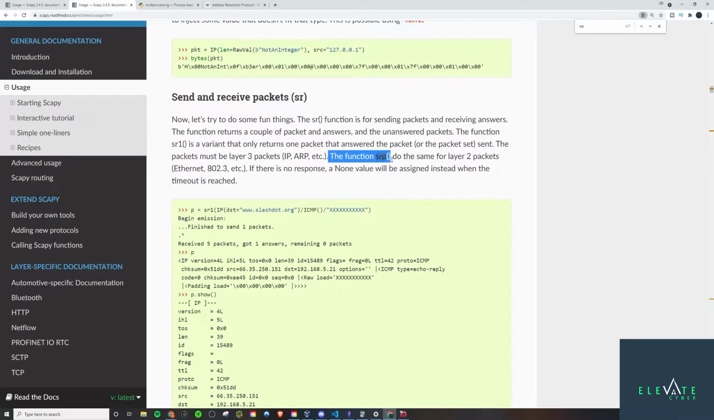So we see the function SRP basically does the same but for layer 2 packets. The SR function is for sending packets and receiving answers. The function returns a couple of packets: answers and unanswered packets. So it's saying essentially this SRP function will do the same thing as SR, but on layer 2. So that's what we're dealing with here.